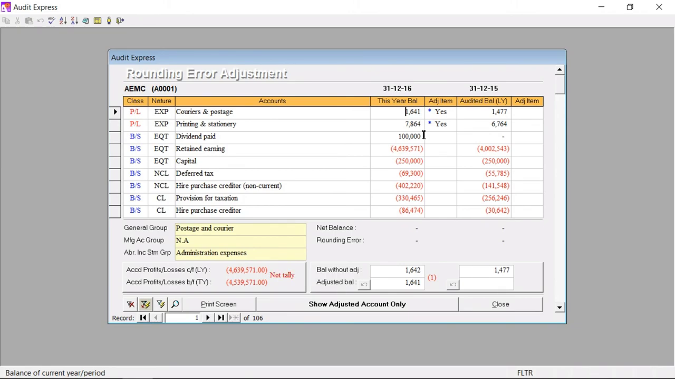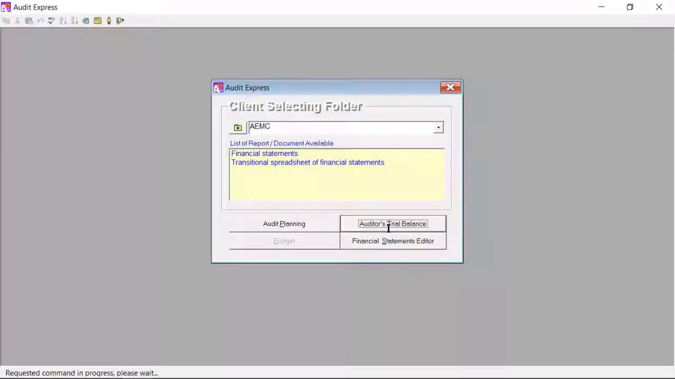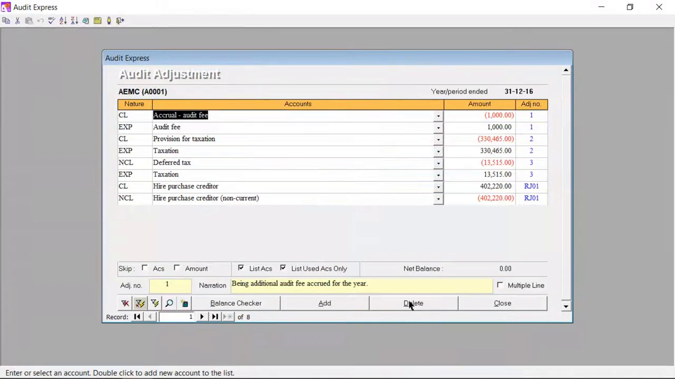Can or cannot? So in this case, what we will do here is try to remove the asterisk marks. Try to remove the asterisk marks, and then you can always pass in the journal here. You can always pass in the journal here called reclassification. Okay, because of the rounding, pass in the journal here.